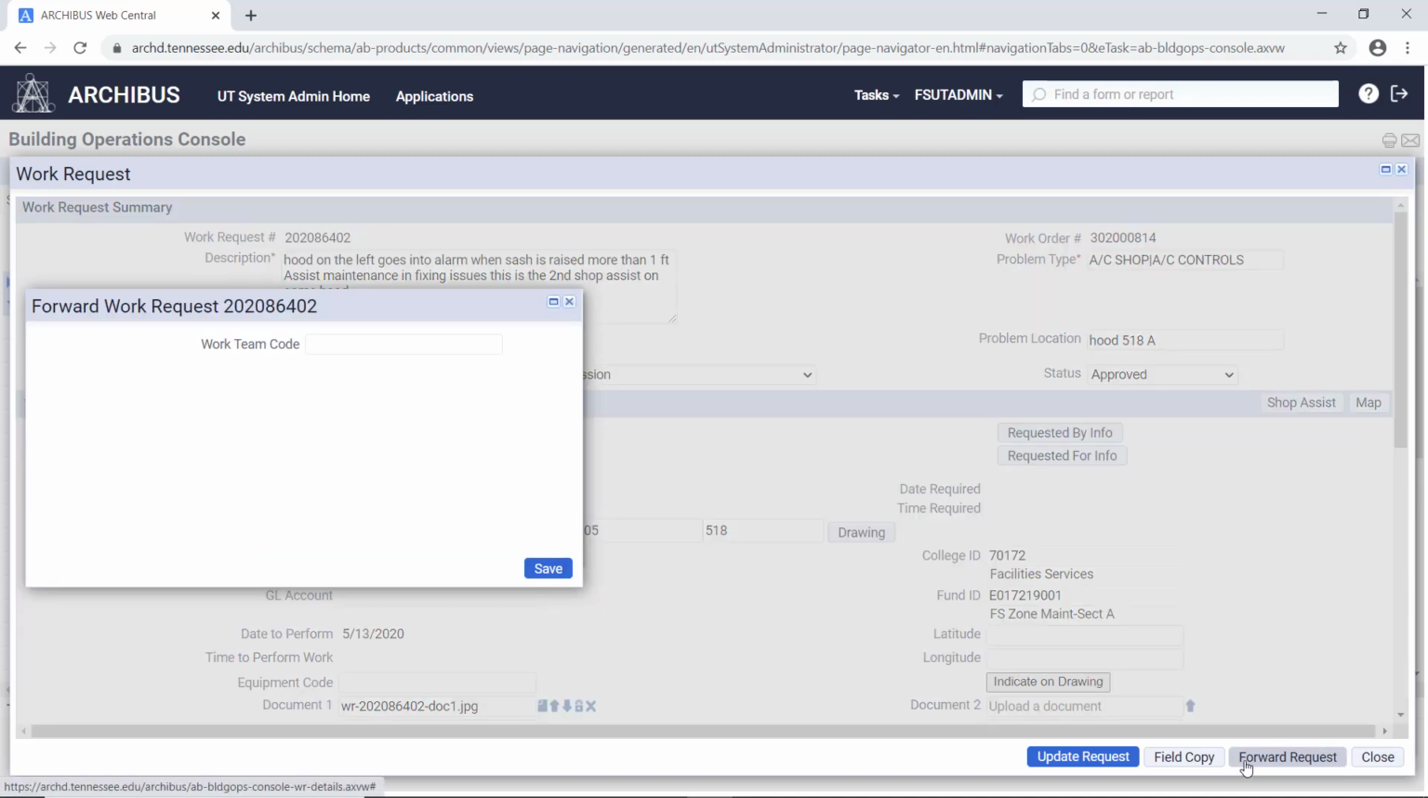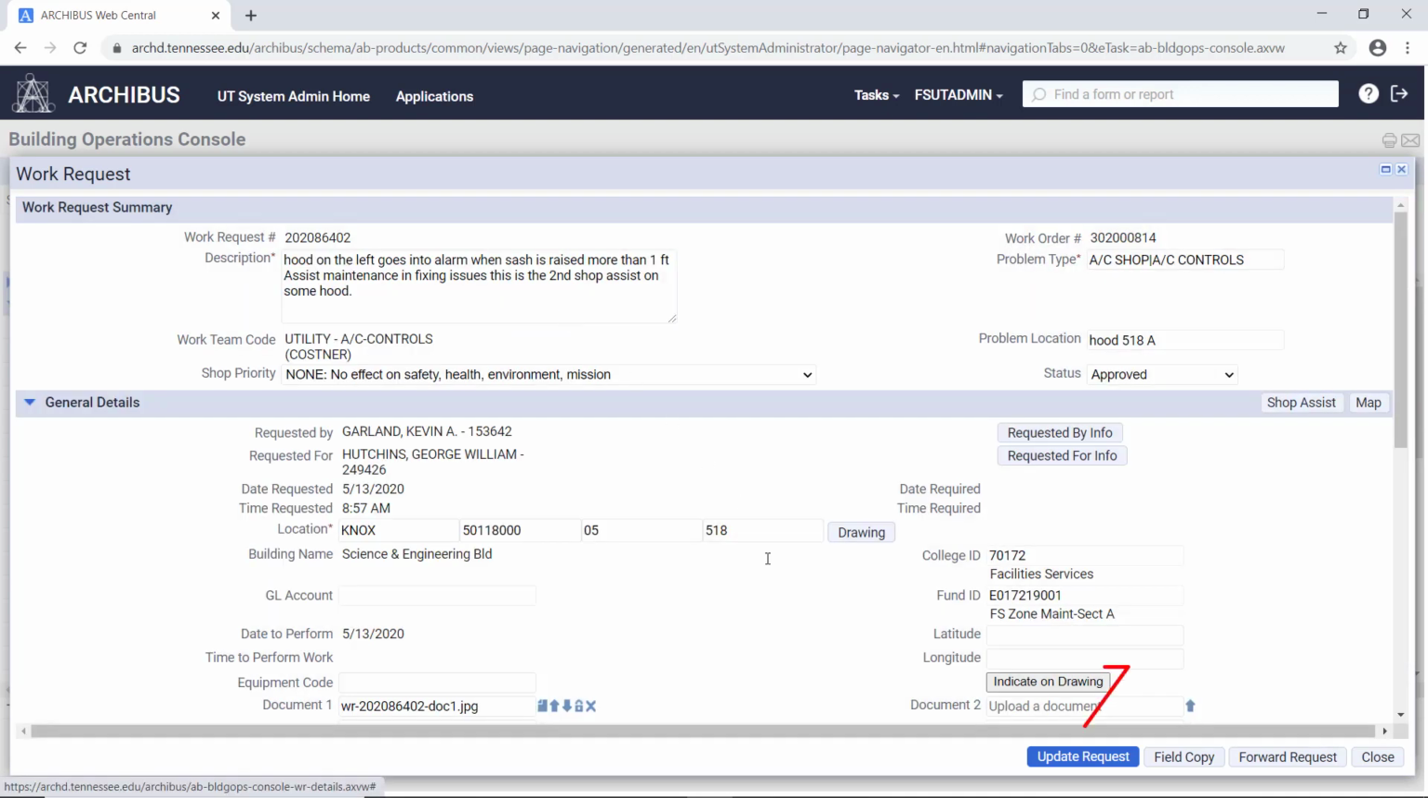A box will appear. In the field that says Work Team Code, highlight and delete the work team information that might already be there and enter the work team the request needs to be forwarded to. To find the correct work team, you can use the ellipsis button or type in the first letter of the shop and choose the work team you need. Once you have saved, click the Update Request button.